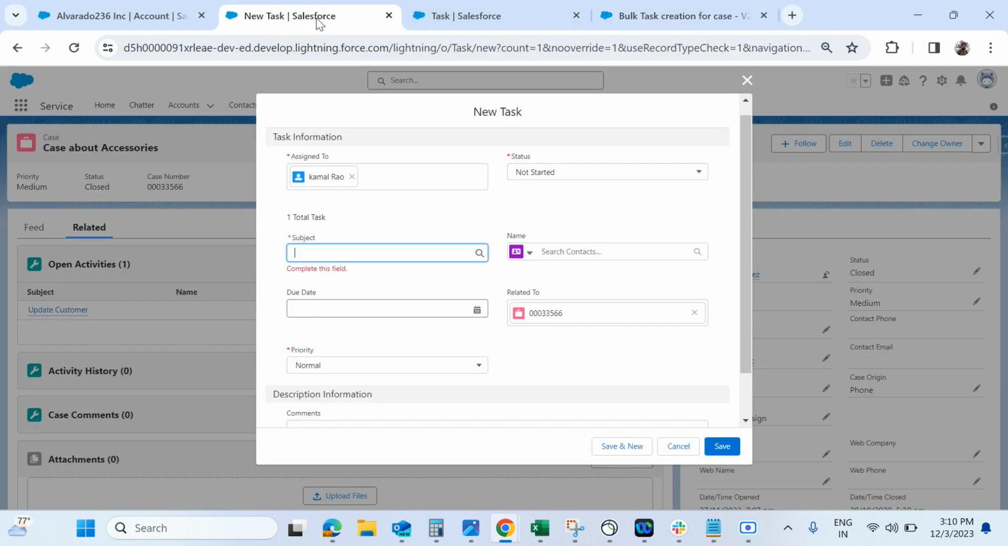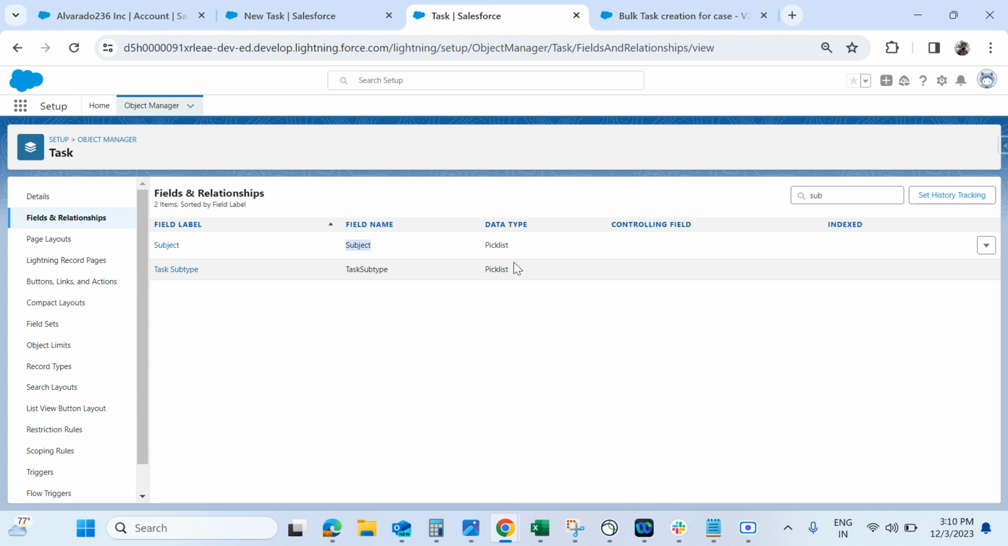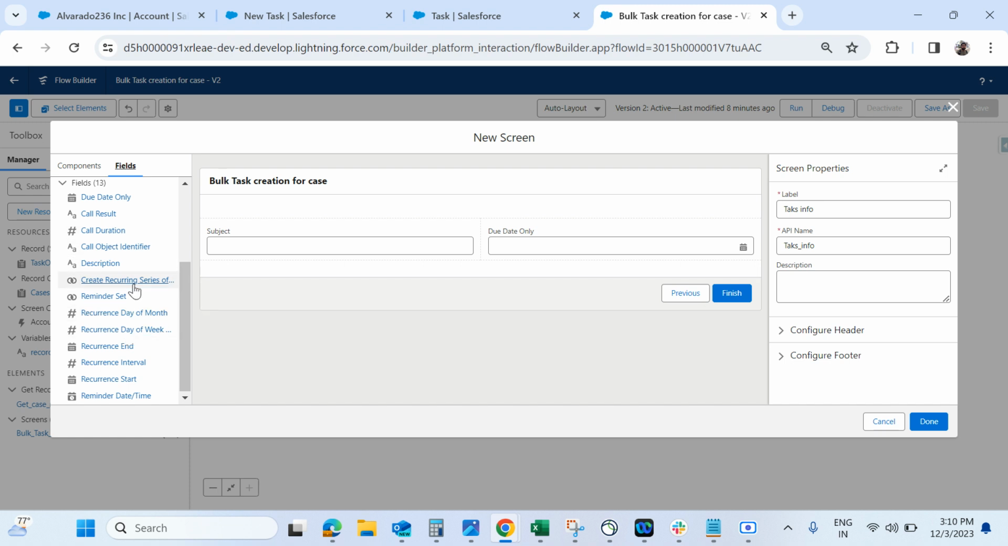It might look like this. They are all pick list values. Okay, so if you see here, the task and status is a pick list value. These fields are not coming on the field section. If you know, please comment below why it is not coming. Okay, let's jump to the next.